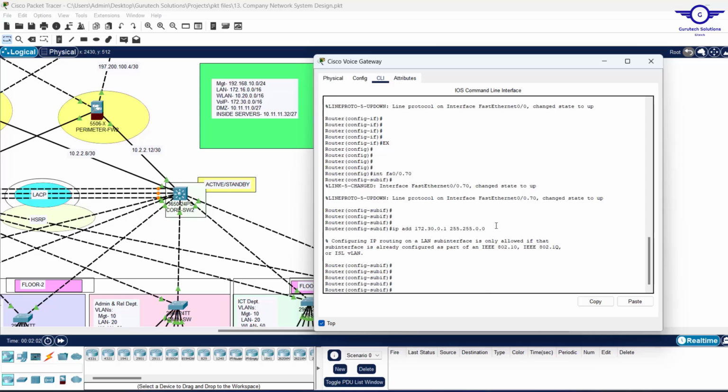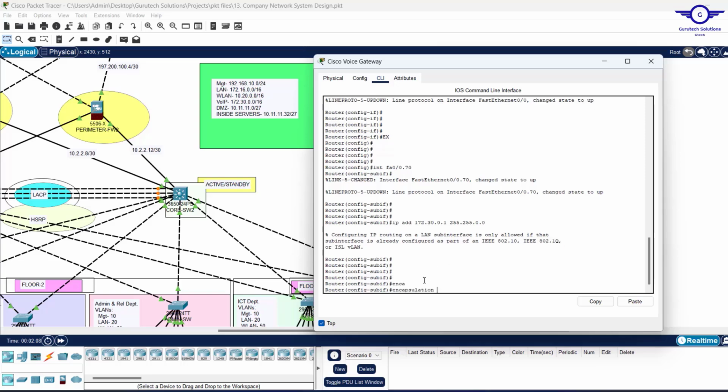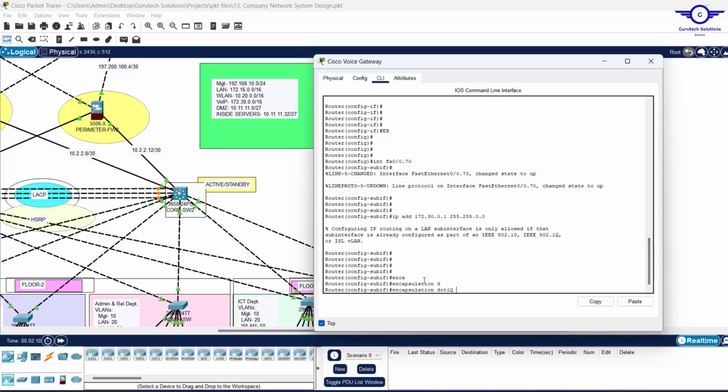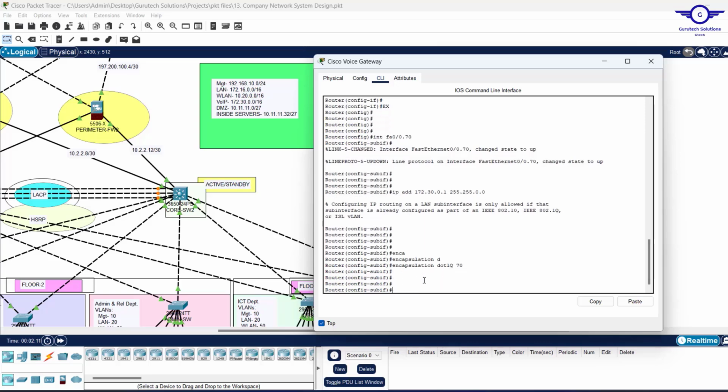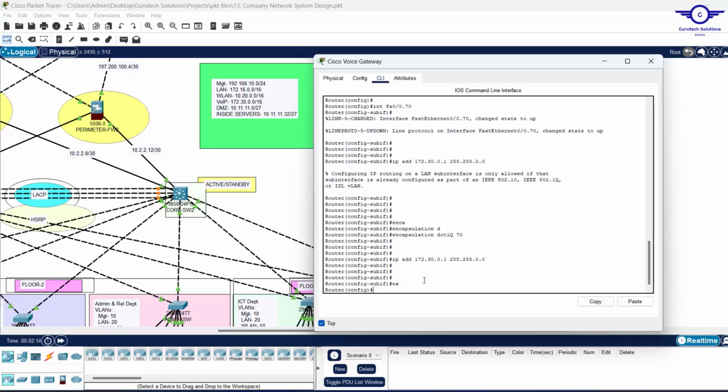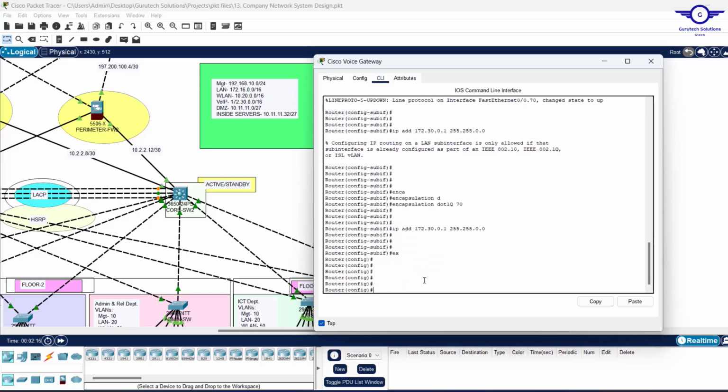Okay, so before you assign the IP address, actually, you have to associate it to a VLAN. You see 802.1q. So what you do, just say encapsulation dot1q VLAN 70. Okay, and now you can assign it the IP address. All right, and exit. All right, so the next thing is to create a DHCP for the IP phones.